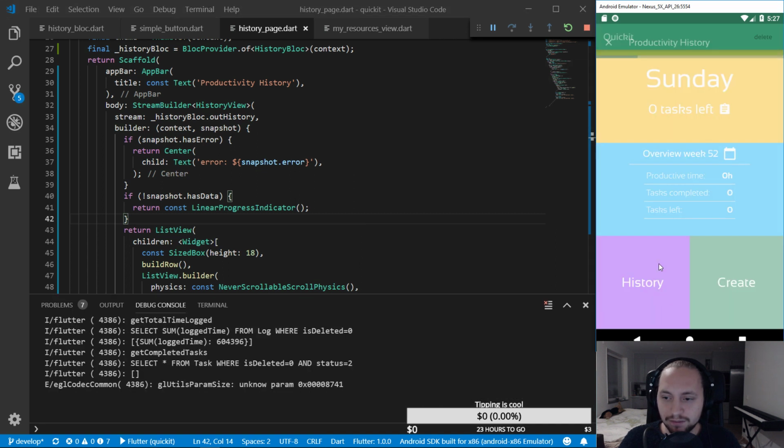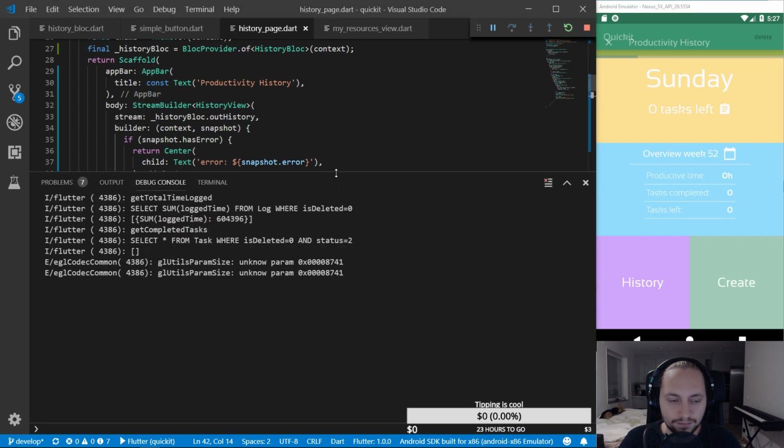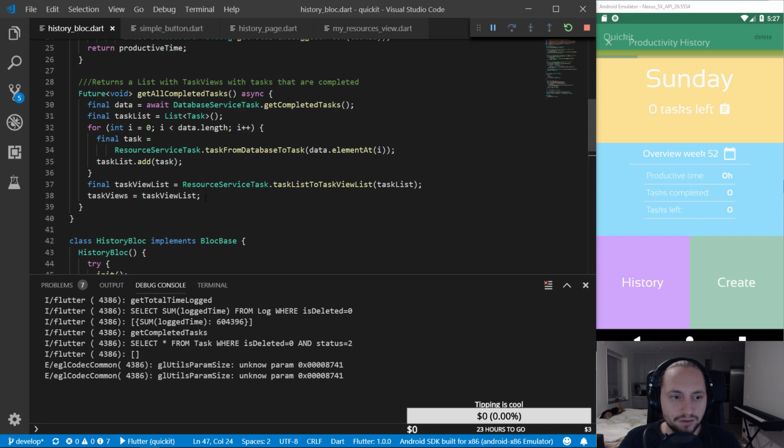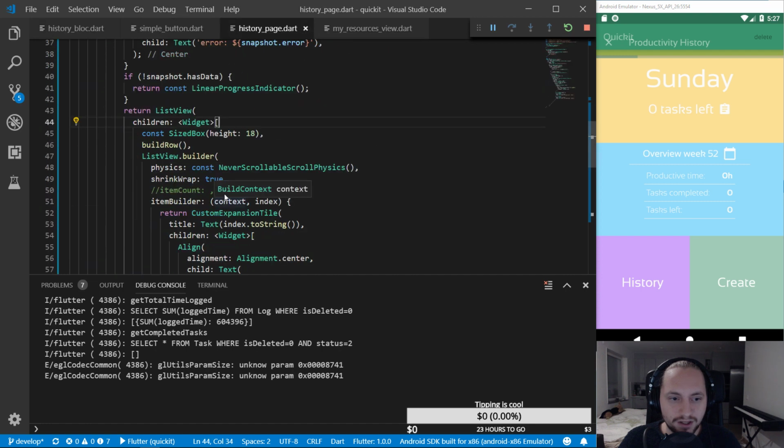Let's see if we can get some. Maybe this is not working. Let's see where we are going wrong. And maybe if we go back here, let's set the item count for this list.